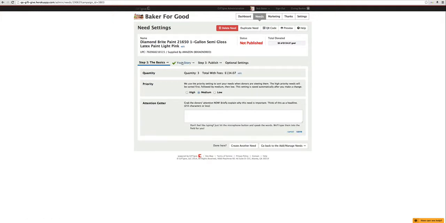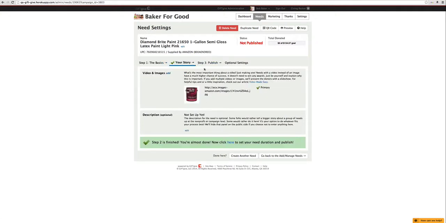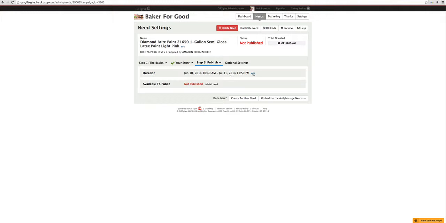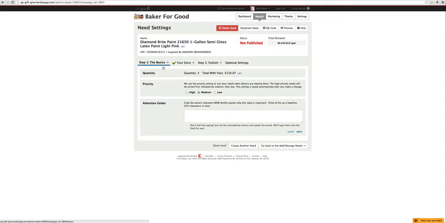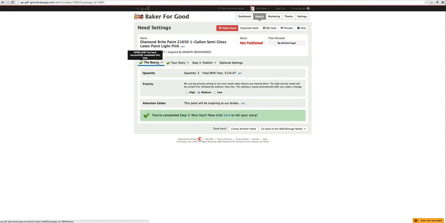We would create the attention getter, the storyline, and the duration again populates from the campaign that we set up. So we would have to input the required options for each of the steps here. So the attention getter is needed. So let's put in this paint will be inspiring to our brides. And you see we get a check mark.